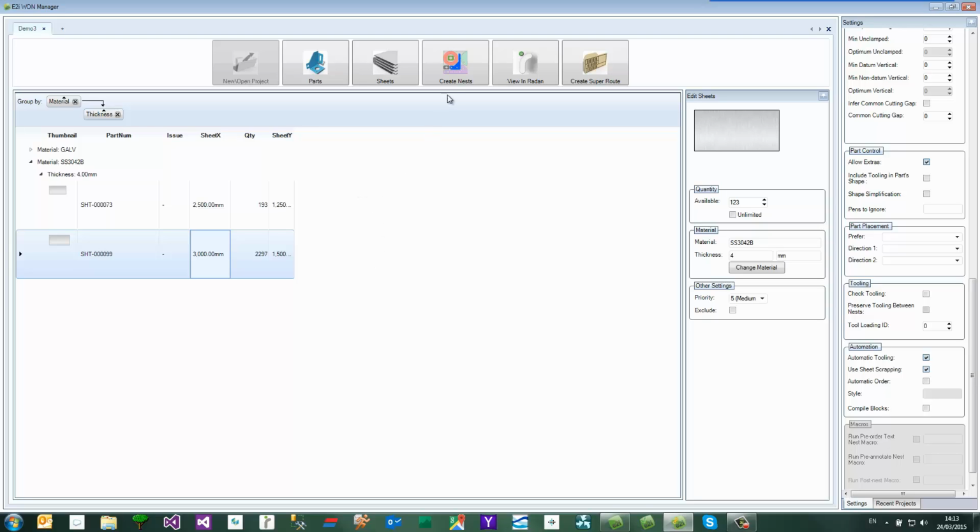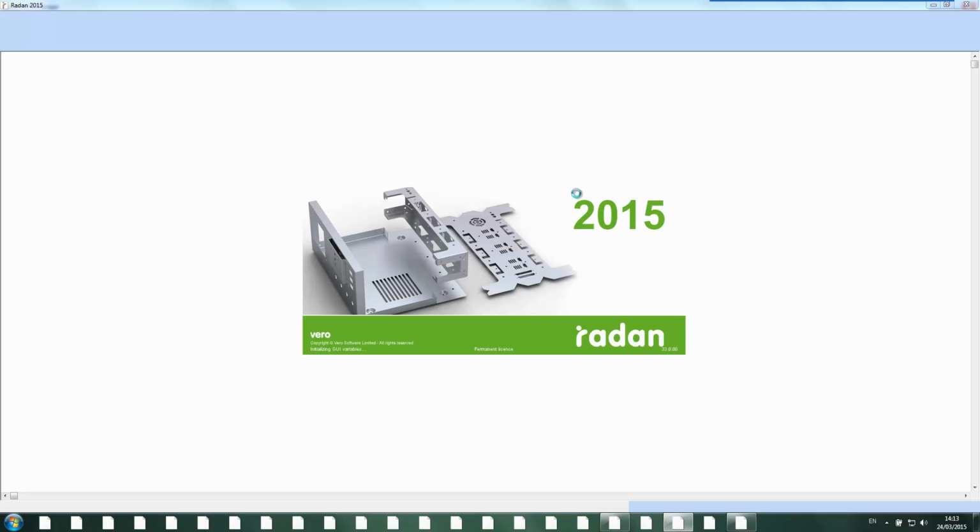Now it's time to do the fun part of the job, and that's creating the nests. A single click in here starts the nester running with all the information that we've prepared. It now does its thing, it's organizing all those parts onto nests as it sees fit, and when it finishes I'll be able to click the View in Radan button to see the nests it has created.